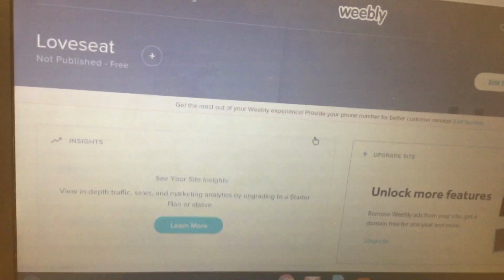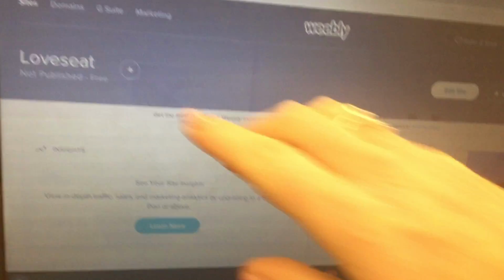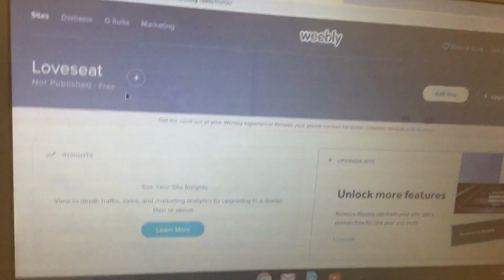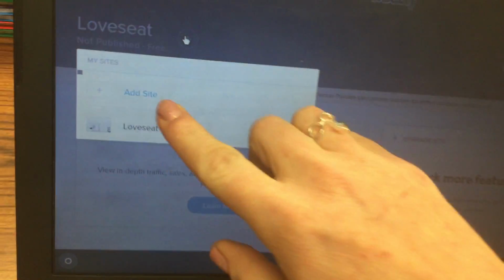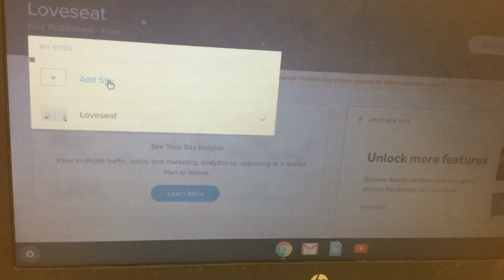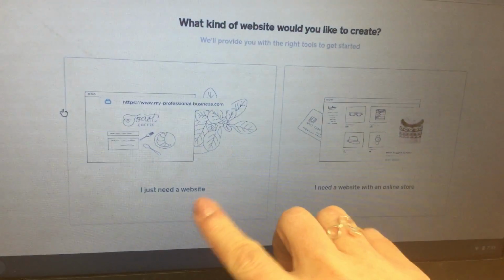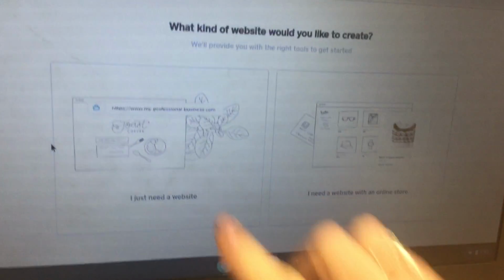Now, if you've used Weebly before, you're going to click on the plus sign and click on add site. Otherwise, if you haven't, you're going to skip this because that part's not going to come up. But you will do this part. So what's going to happen is you're going to click on I just need a website.